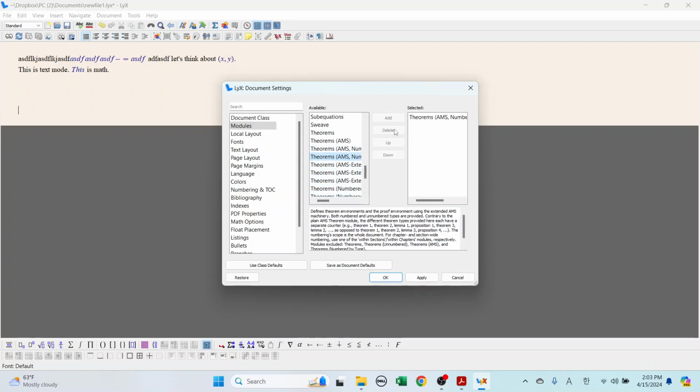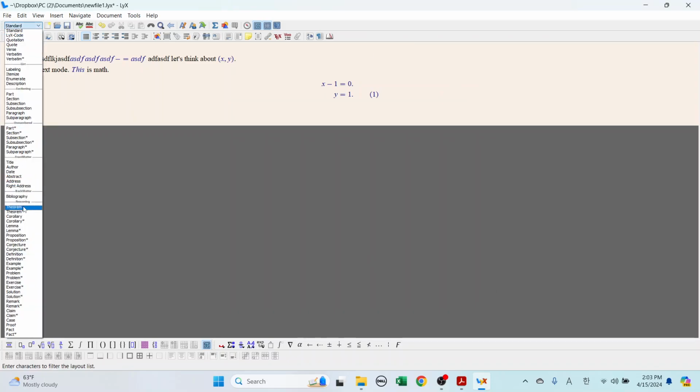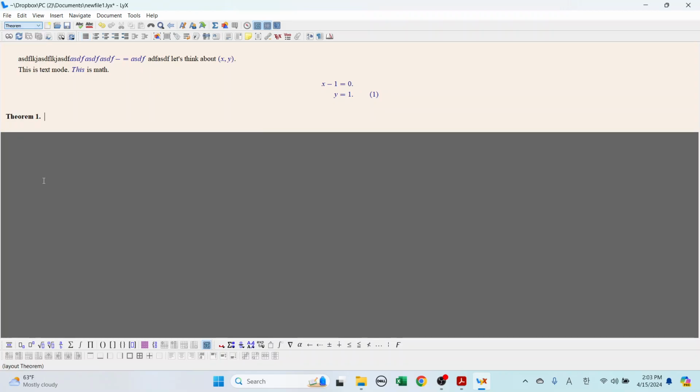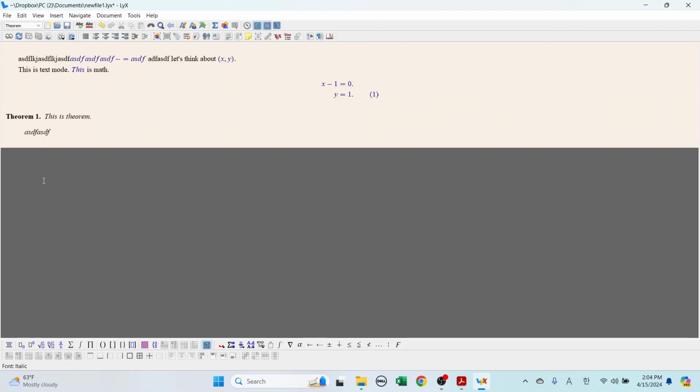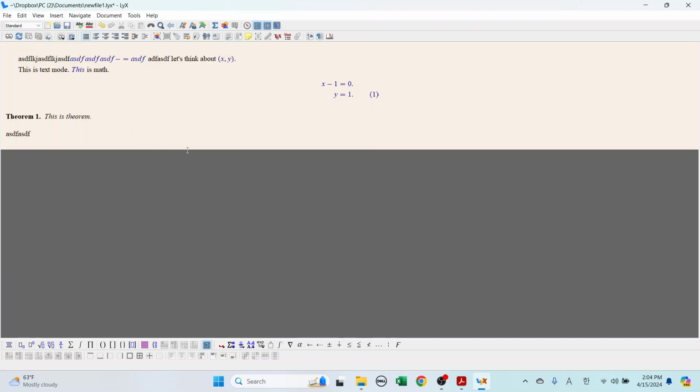Double click or click add, so it is selected, and then click OK. Now you can see additional things like corollary, lemma, proposition, conjecture, definition, example, and so on. So these are the things you want to use. For example, say theorem. Automatically, it changes the style, and when you press enter, the theorem style continues. To get out of the theorem style, you have to change it to standard. Now it's standard.